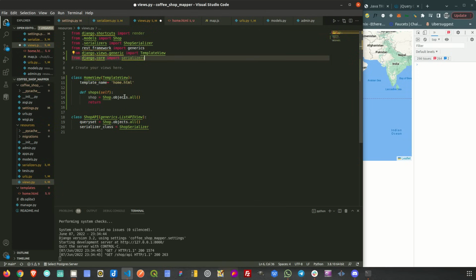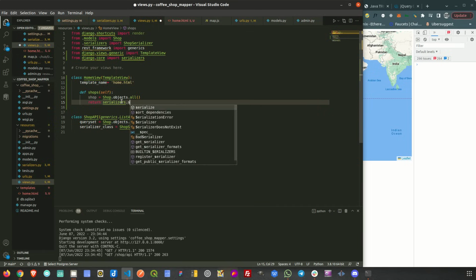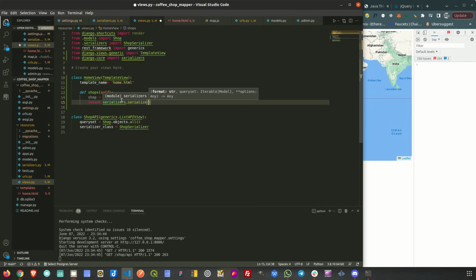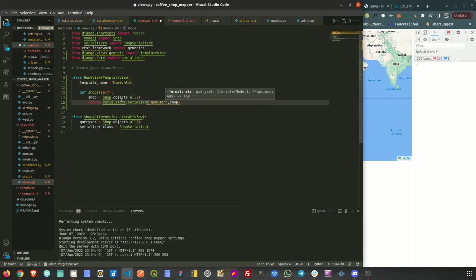Okay. So with that, I could just return serializers.serialize, and then I could just say I want to serialize the shop. So there's something I'm doing here intentionally. We shall see why. So we want to serialize the shop, but here at the beginning we need to define what we want to serialize it as. So we want to serialize GeoJSON, and of course this is the query which now refers to this.